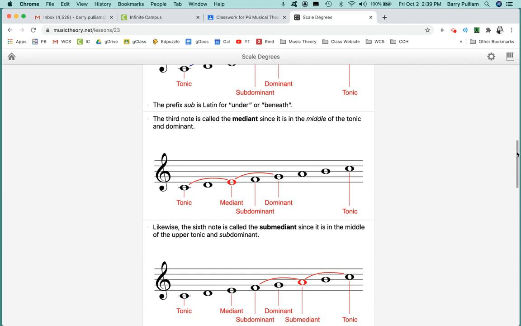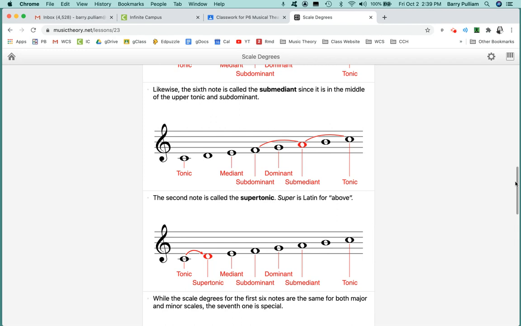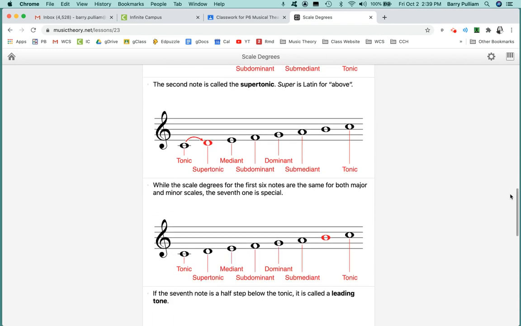The third note is called the mediant, since it is in the middle of the tonic and dominant. Tonic, dominant, mediant, halfway between them. Actually, not quite halfway. It goes to one side or the other. It's the third note of 5. So, likewise, the sixth note is the submediant, since it's in the middle of the tonic, the upper tonic, and the subdominant. And the second note is called the supertonic. Super is Latin for above, tonic, supertonic.